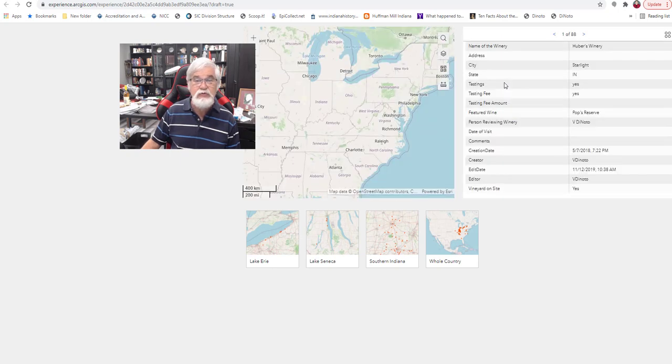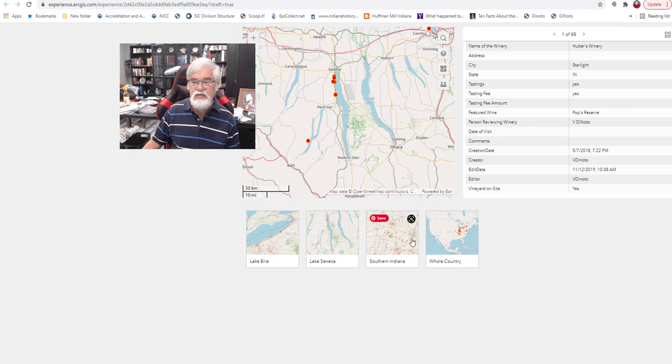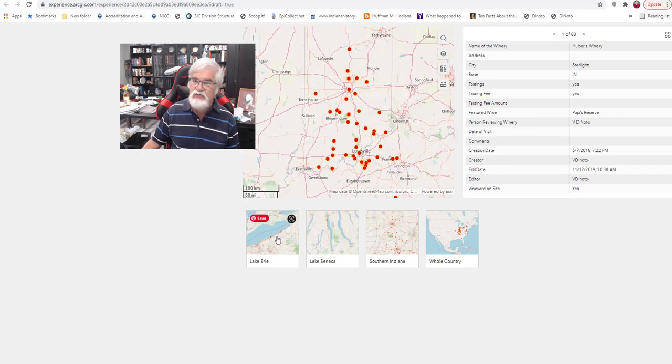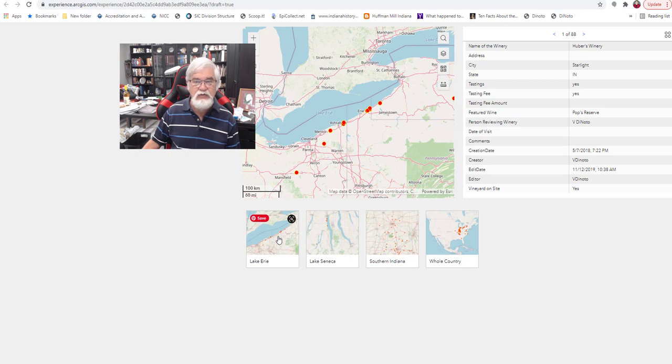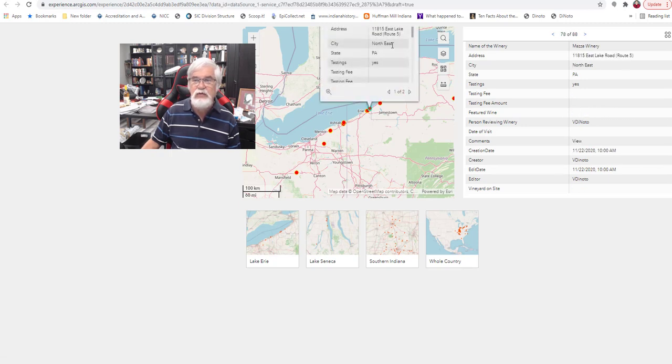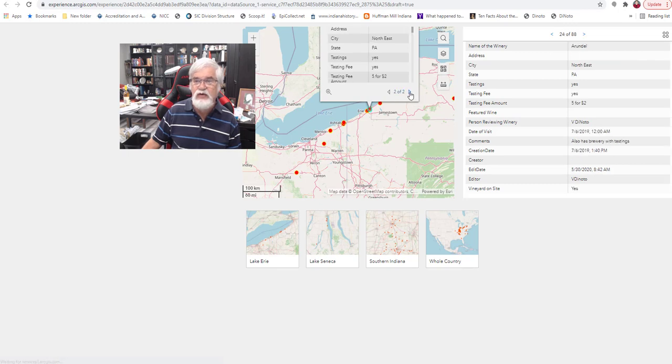Now remember, this isn't published work at this point. There's Lake Seneca, there's southern Indiana. Now let's look at Lake Erie. That looks much better. So you can see that we can modify sites. And of course, since this is our active map, if we select an item, the pop-up will show up, as well as taking us to the attribute table for that item. There's two items fairly close together. So if I change, notice they changed over here as well. And so you can see that we've built this Experience Builder website.